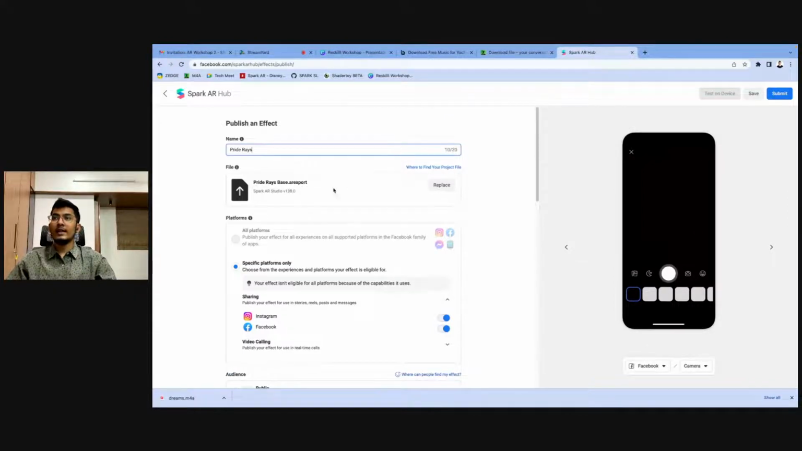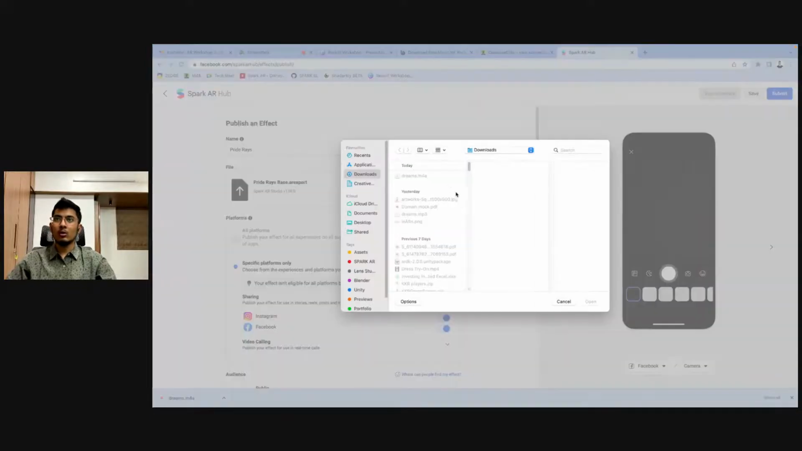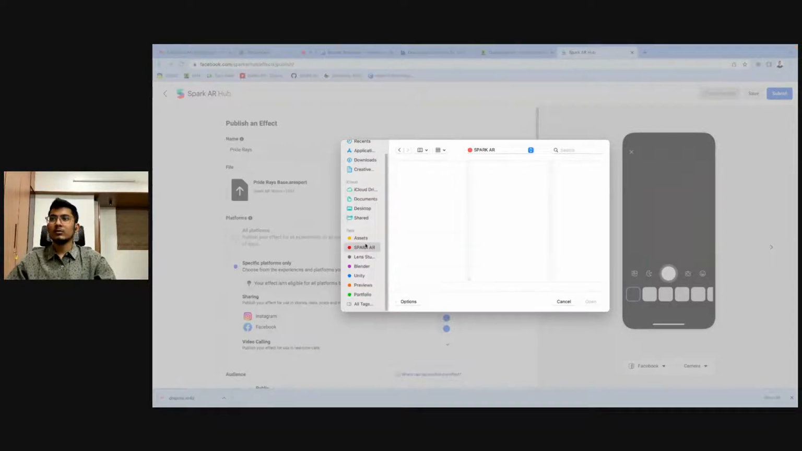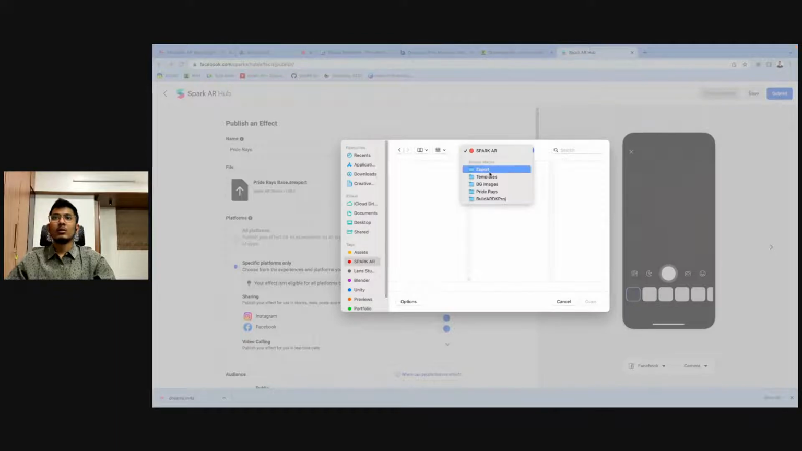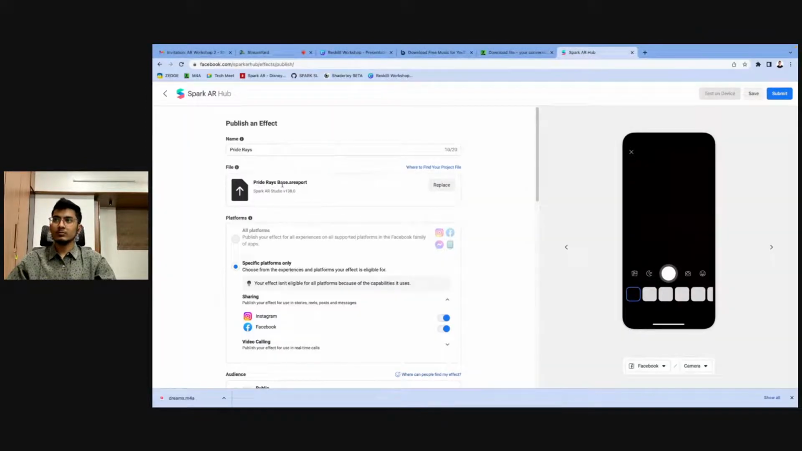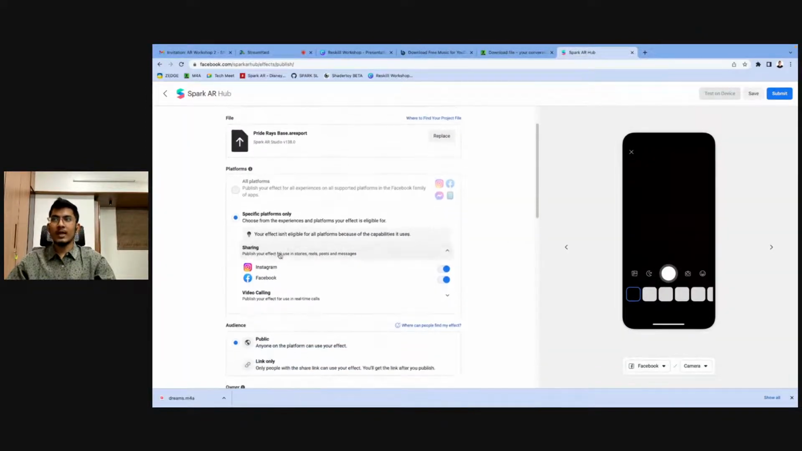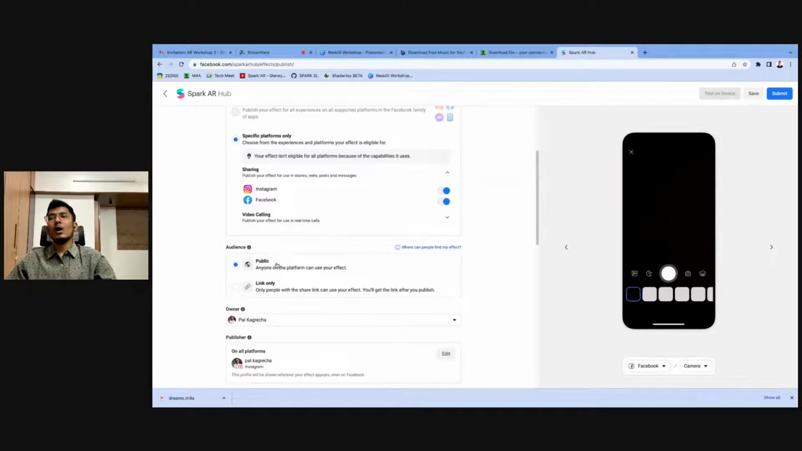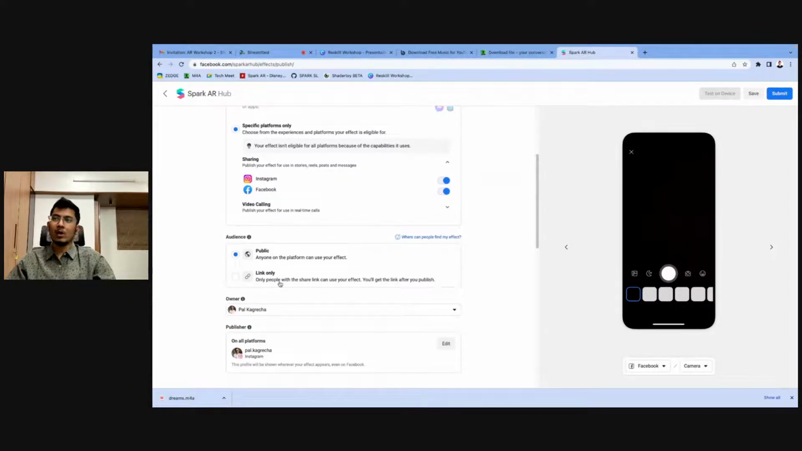As we have already added the file, if you want to check how to add the file, you can go to your export folder wherever you have exported the file, Spark AR. Yeah, my export folder, where I select this and click on open. You can select the platforms as well, as we have created for both Instagram and Facebook platforms. So that's why it will be going through sharing platforms only, not for video calls. Audience: do you want your effect to be public or just a link?